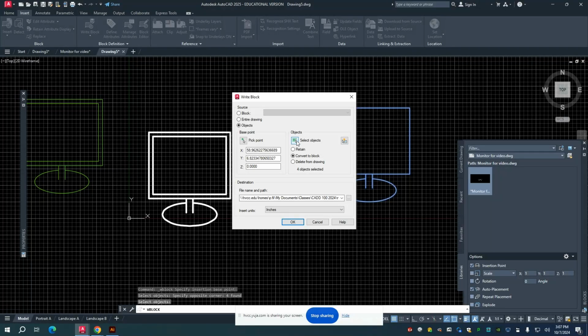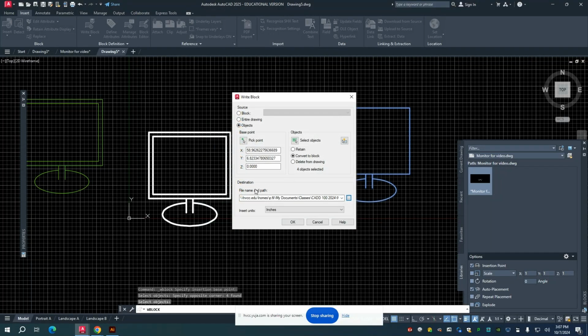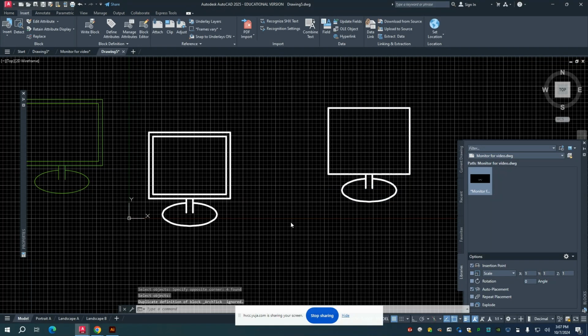All right. So we picked that. We selected that. We're going to convert it into a block. Then the file naming and path. I click on the ellipsis and make sure that it's going into my CAD drawing folder. I'm going to say monitor for video 2. Monitor for video 2. Save. So I've got the file path down here. And now I click OK.